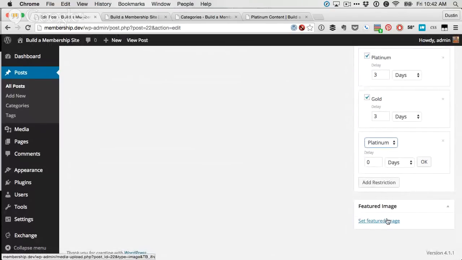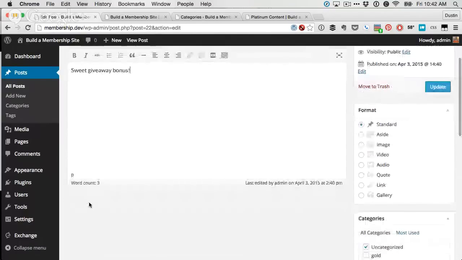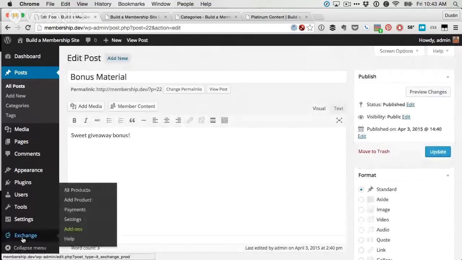You can also set a featured image for this post. Obviously we're going to generate content and make our site much, much better. Like, we're not just going to add sweet bonus content in here and here and here and things along those lines. And so that's how that works, and those are kind of the bare bones settings.